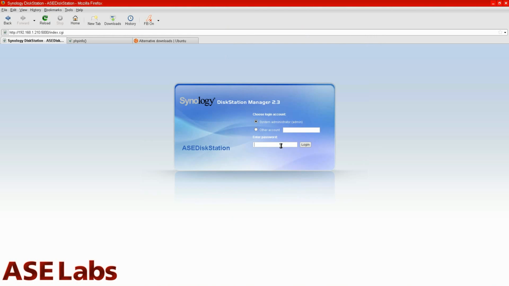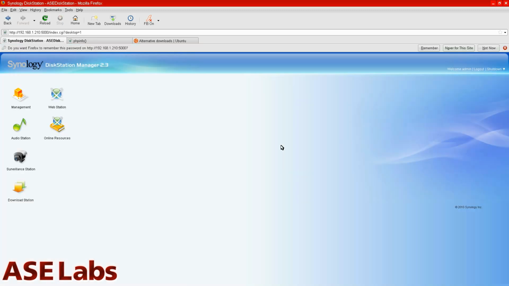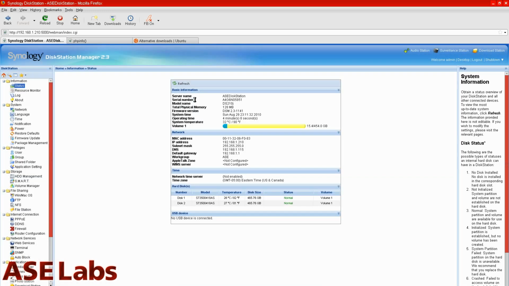Well, now that we're situated on the computer, let's go check out how the Disk Station Manager software works. I'm going to log in right here to the admin account, which brings us to this page, and you want to click Management, which will bring you to the generic management page. All these are wizards, so you can create a user, shared folder, etc., using an easy-to-use wizard. But we like to do things a harder way, so I'll show you how to do this manually. But let's check out the status of the unit first.